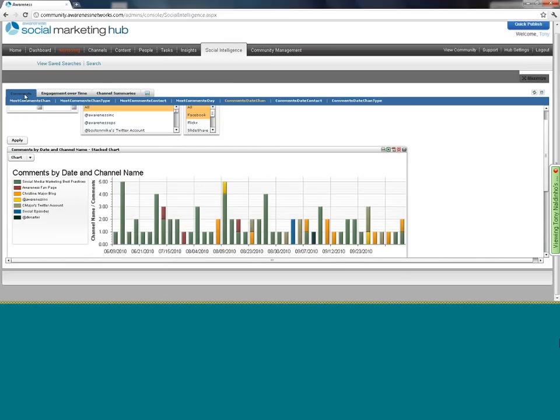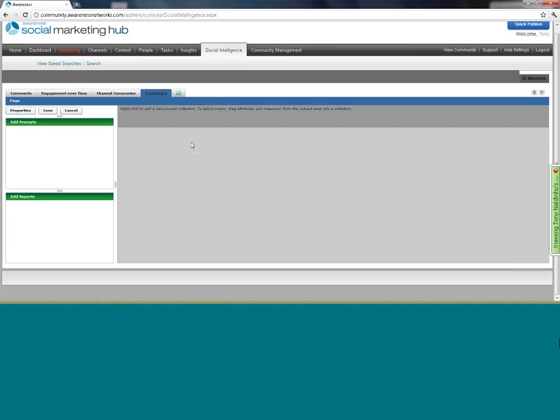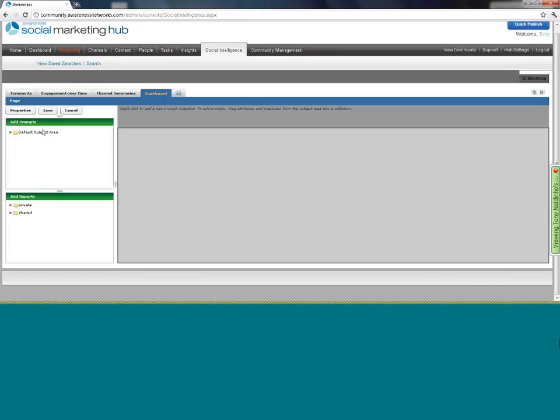So let me go in and actually create a new dashboard. Creating a new dashboard is really easy within the Social Intelligence dashboard. So I'm going to click here to create a new dashboard. Okay, so that makes it really easy. I'm going to go into Properties. I can change the name here, so I can go for July. I have a series of other options here, which I'm not really going to go through.